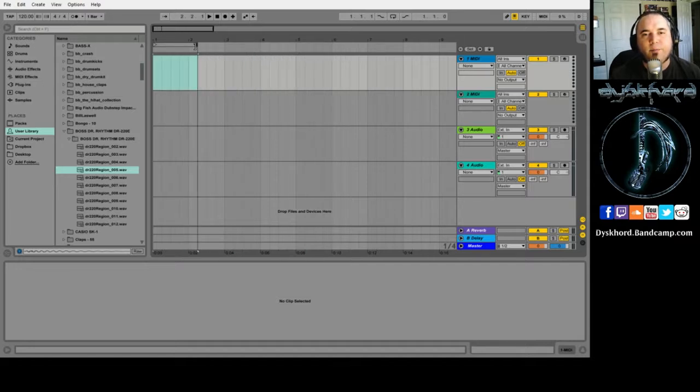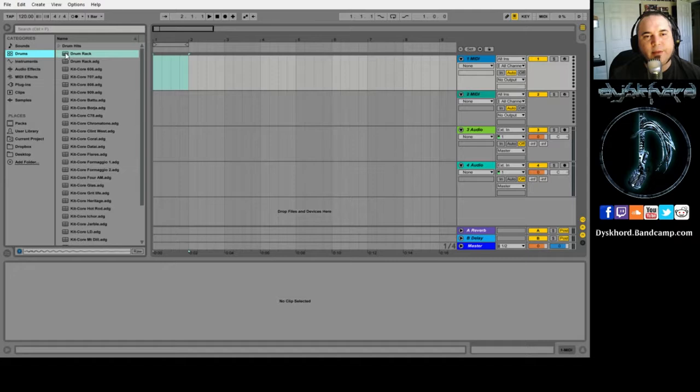Go ahead and left click here on this right black arrow and bring it over here on the right hand side just before the 2. And then you're going to want to go over here where it says drums, left click, and then left click here where it says drum rack, and just drag that on in.